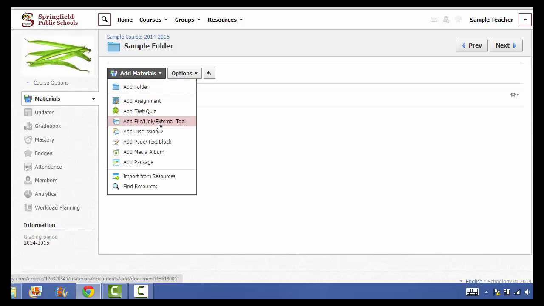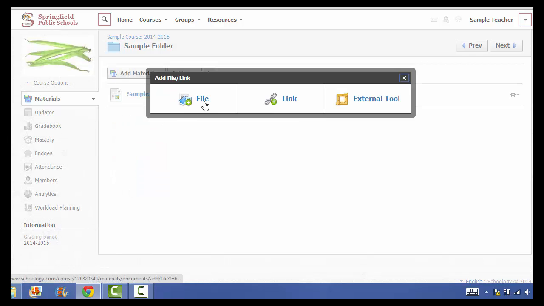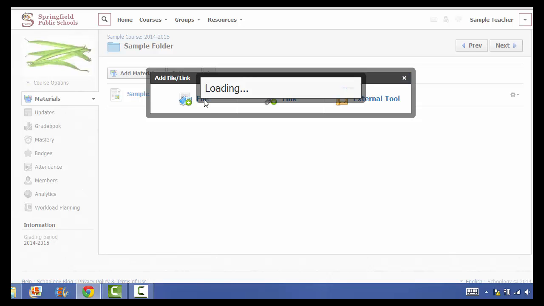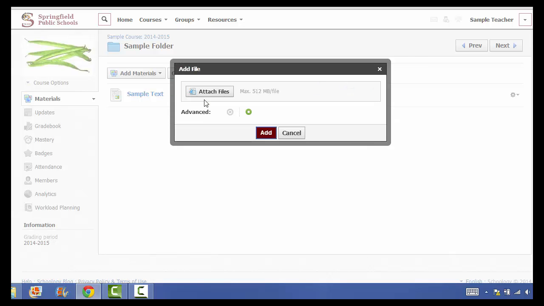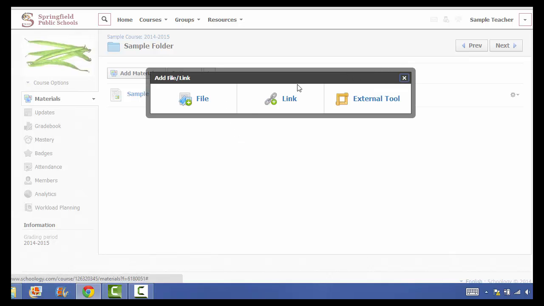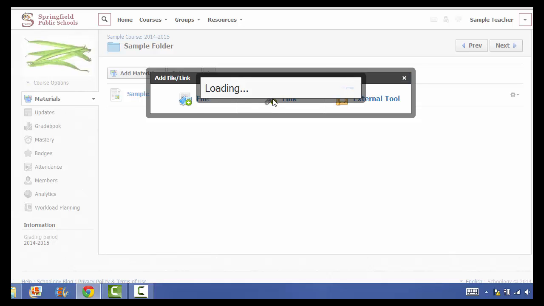Another easy one to add is a file, a link, or an external tool. So when you click on that, you get the options that it was listed. The file is the first one. So if you have a file on your computer that you want to add to the course, you simply attach it. Decide if it's aligned to any learning objectives, if you want it visible or invisible to students, and then hit add.